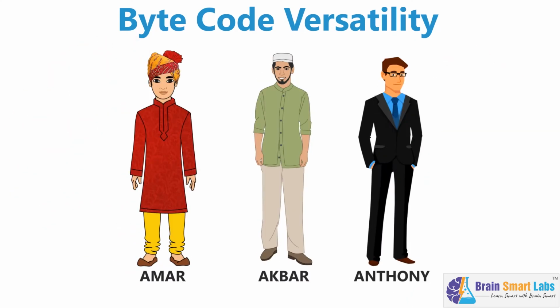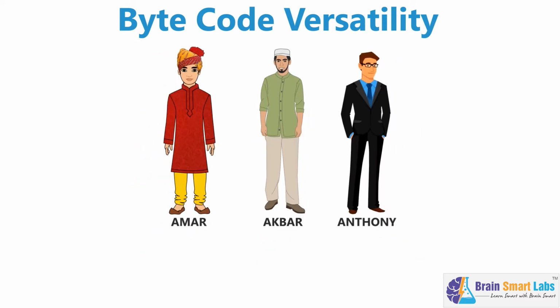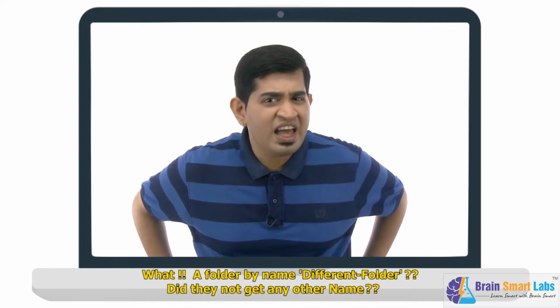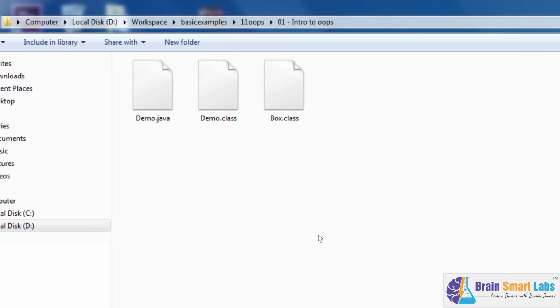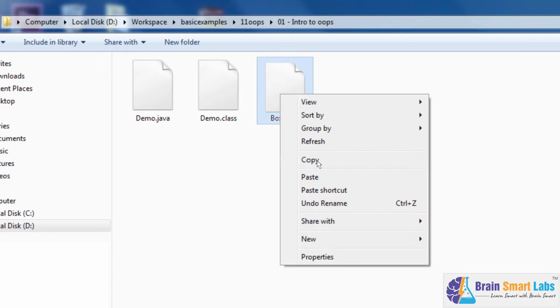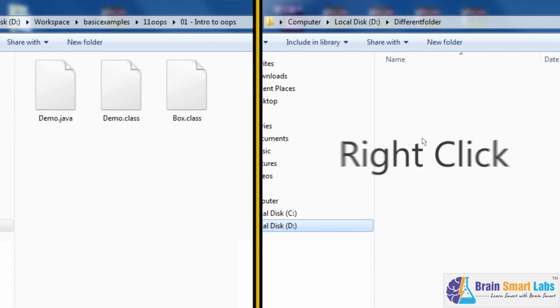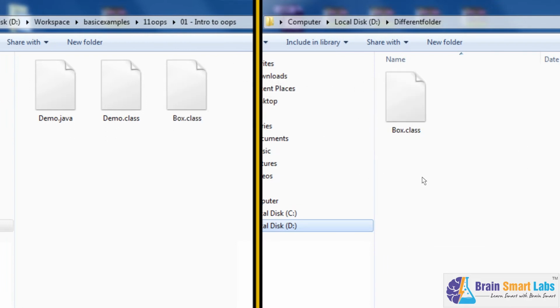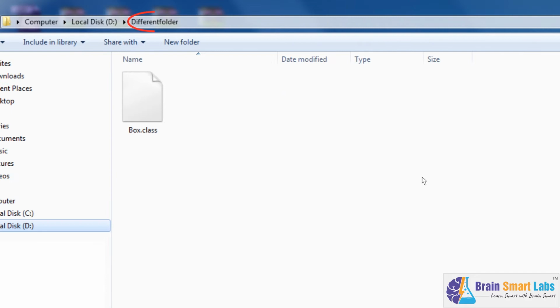Consider the three gentlemen, Amar, Akbar and Anthony, who want to test the bytecode versatility, coming to your PC to investigate the box.class file. To test it, they will create a new folder in your D drive bearing the name different folder. Huh? Different folder? Now what they do in your PC is they right click and copy only box.class, and paste the bytecode in a completely different location, aka the different folder.